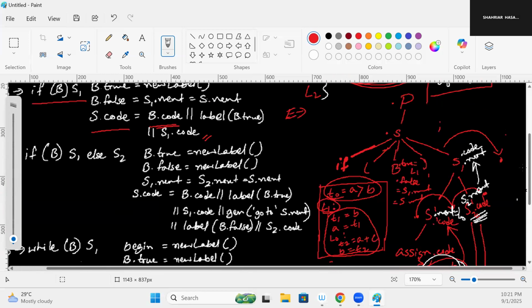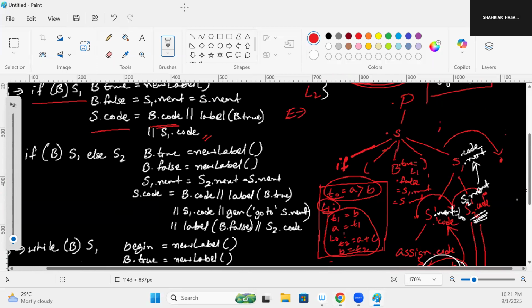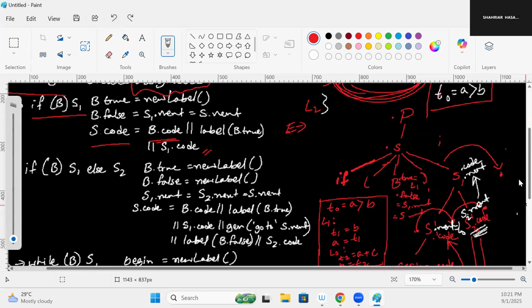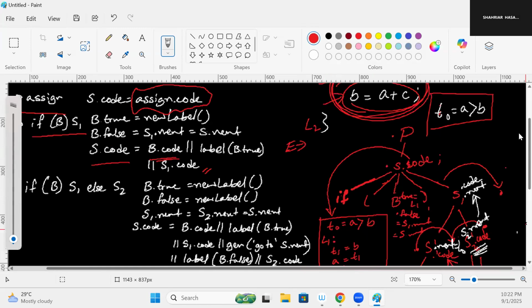Okay, so if that's the scenario, just a second, let me see if I'm going correct or not. Have I missed any gotos? No, I haven't missed any gotos so far. Okay, now this is the code for S.code. So this S will have a code attribute, and that will point to simply this three address code.